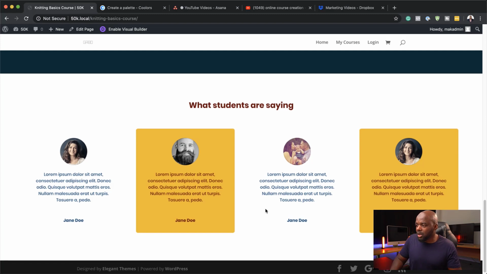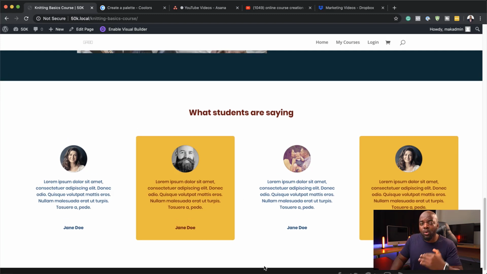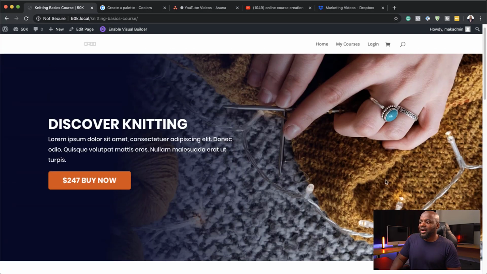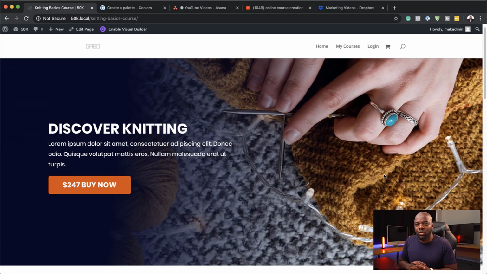And by the way, you can also go in and add more sections if you need to, or remove any other items that you may not need here as well. All right, so pretty much this is how you put your page together.